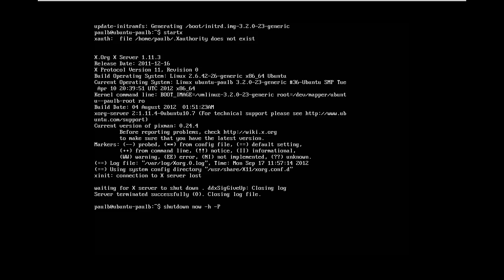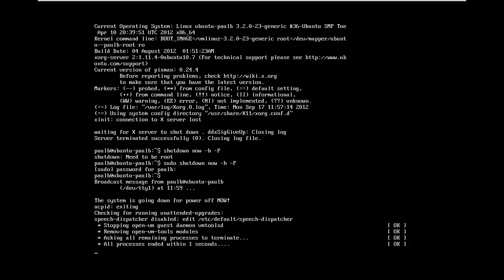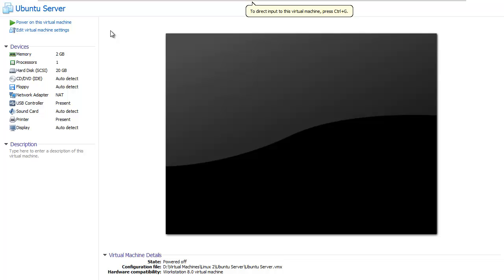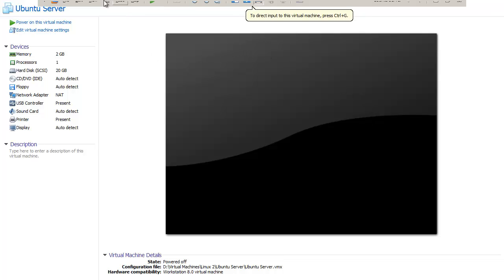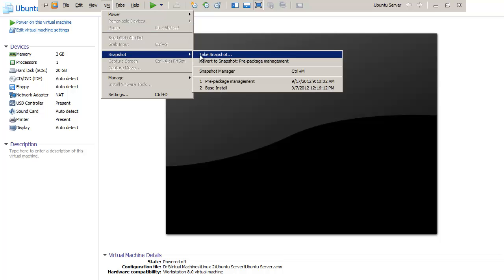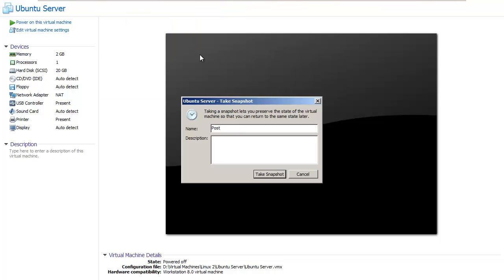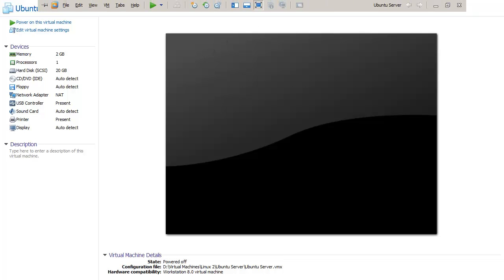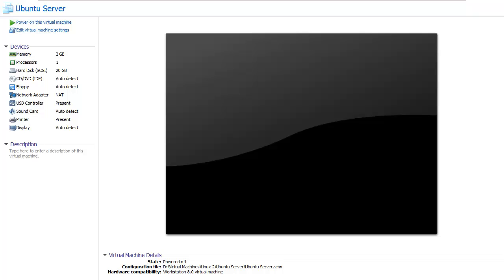Okay, so let me just hit enter here to shut down. Oh, sudo. Sudo shutdown now -H -P. And it asks for my password. It shuts down my machine and brings me right back to my VMware screen, and I go to VM, Snapshot, Take Snapshot, post package management, and I take my snapshot. And that's it. Other questions or comments?